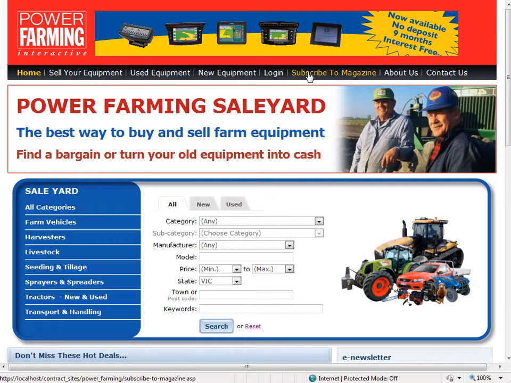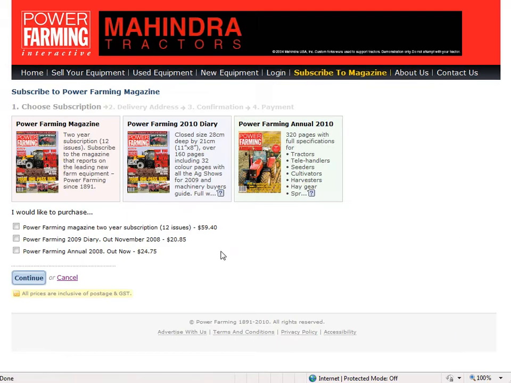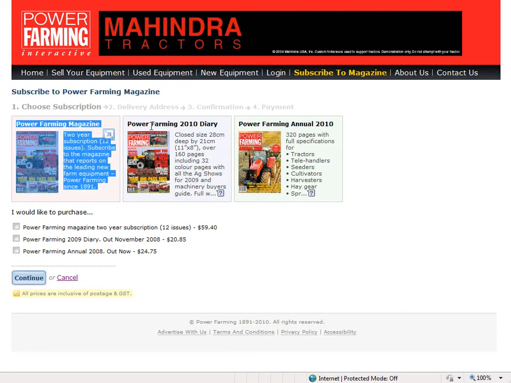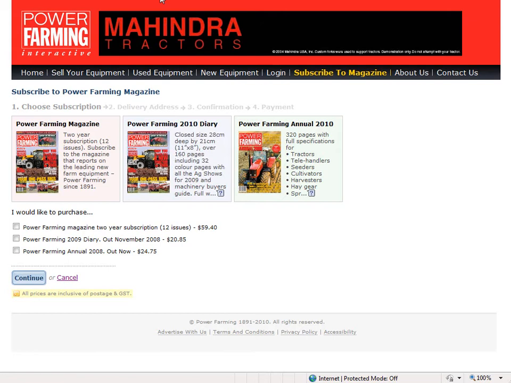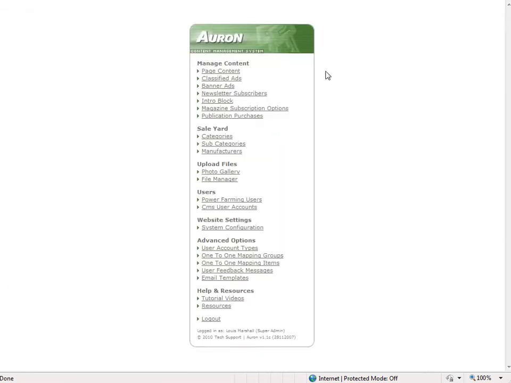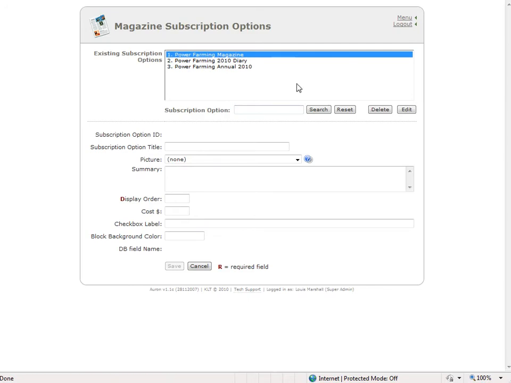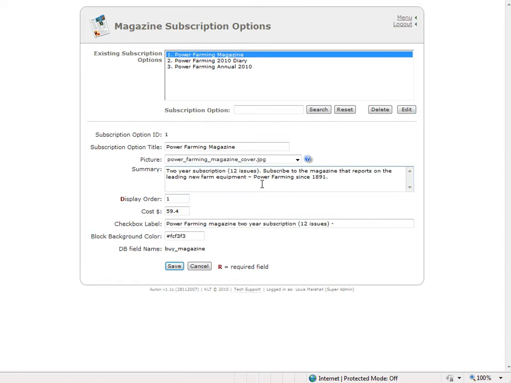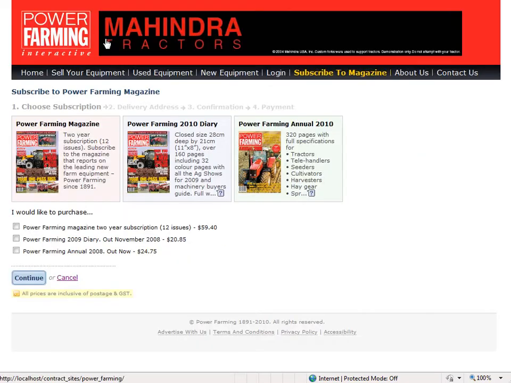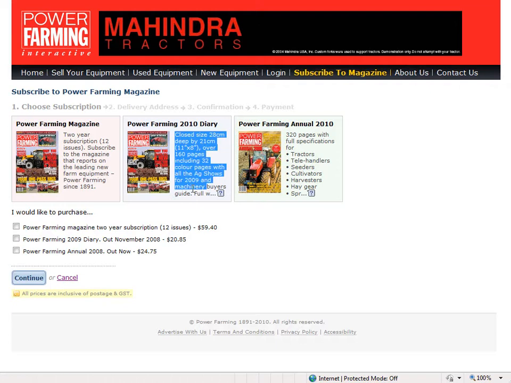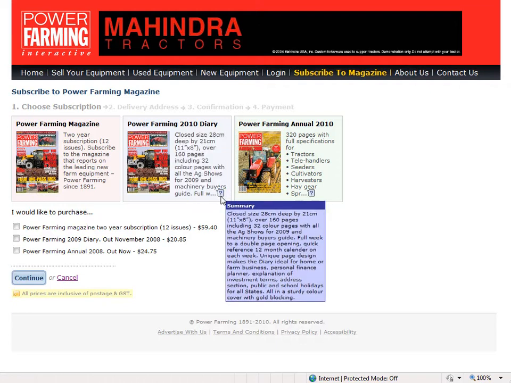So I'm on the subscribe to magazine page. These options here are reflected via the CMS. Whatever you see here can be edited via the admin module. I'll give you a quick look at where that's at. That is under magazine subscription options. So edit. You can see here that text there is that text there. What happens is if there's more text than can be displayed within these blocks, there'll be this little area here.